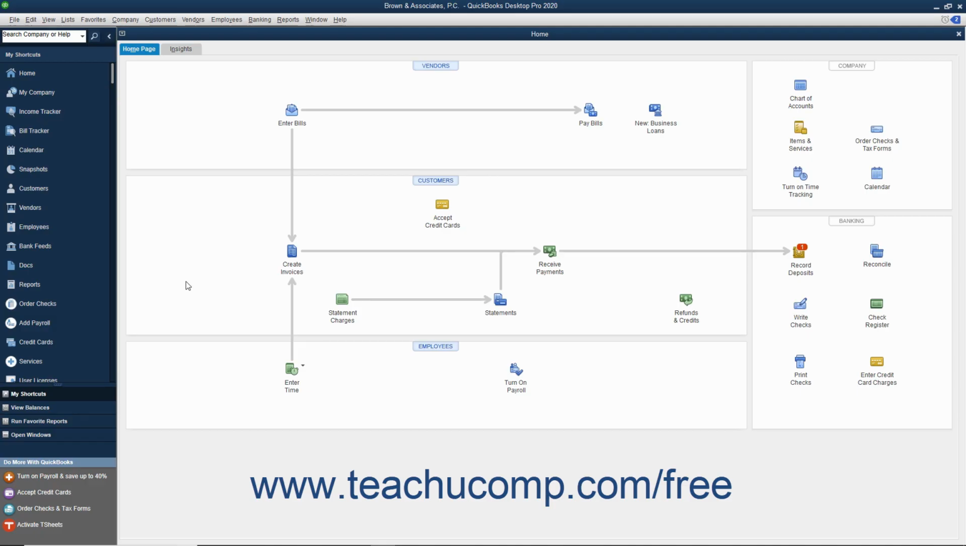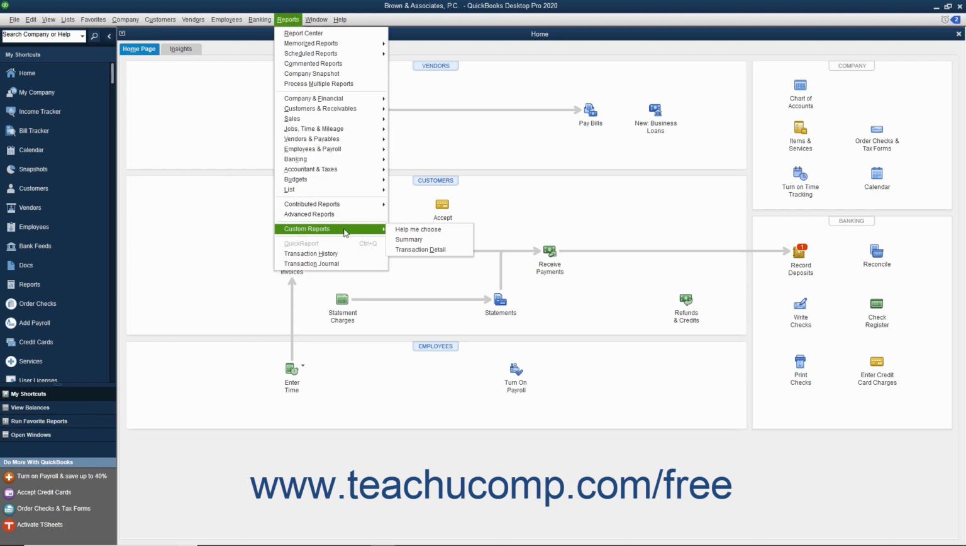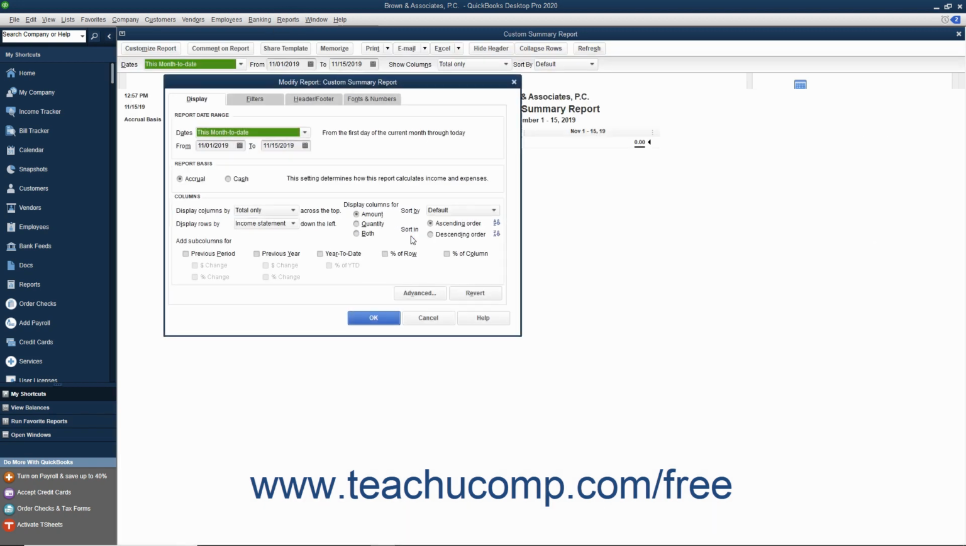www.teachucomp.com/free. The next type of report that we will examine creating is the Trust Liability Balances by Client report. This report can show you the liability balances for all clients. Once again, start by creating a custom summary report within QuickBooks. You can do this by selecting Reports, Custom Reports, Summary from the menu bar.